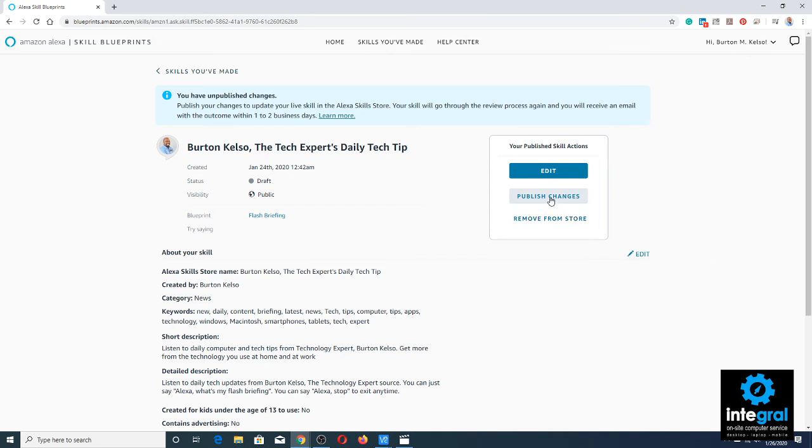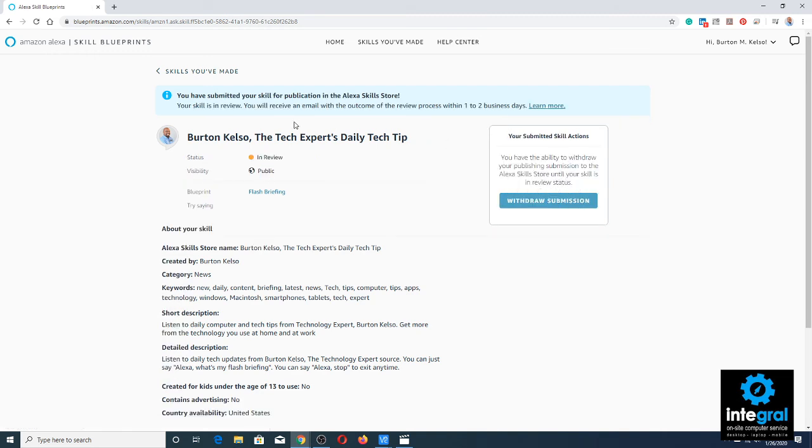Once you're done making changes, you can click on publish changes, and it will automatically publish that stuff to the store. So let's go ahead and hit publish changes. You'll get the message that you've submitted your skill for publication in the Amazon Alexa skill store, and that's it. It's a lot of steps, but trust me, doing the blueprint section is a lot easier than doing the actual developer section as far as creating a flash briefing as an Amazon Alexa skill.